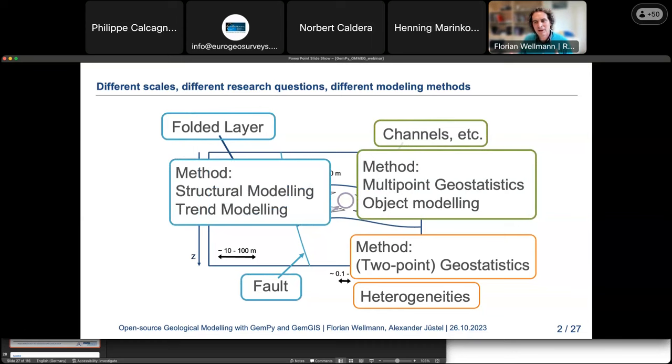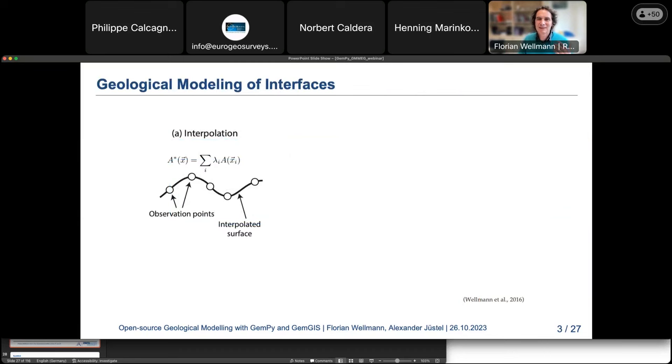Sometimes it is called differently in different fields. A lot of this separation comes from tradition and the familiarity of people with different methods. They can all be applied over multiple scales, I would say, to a certain degree. And today we'll talk about this interface modeling, so modeling on this large scale.